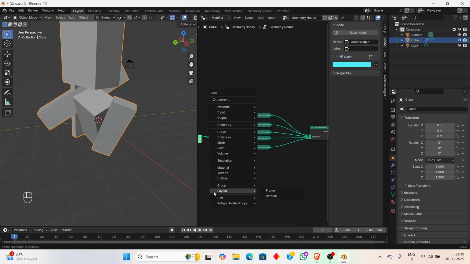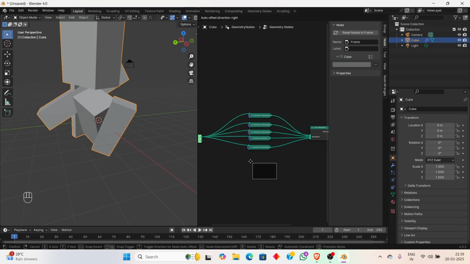So I'm going to introduce this layout option. Here, in layout, you can see two options available: one is frame and the second is redo. If we press frame and put something here, this is the frame.